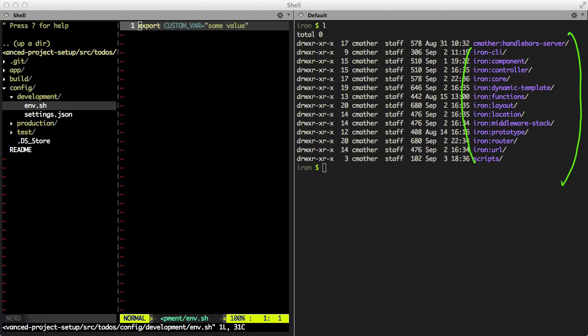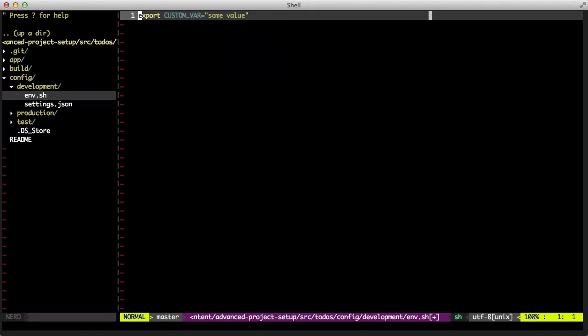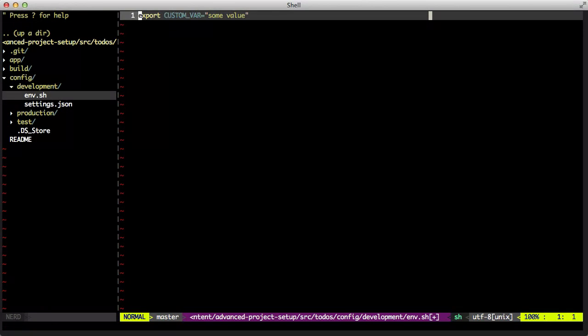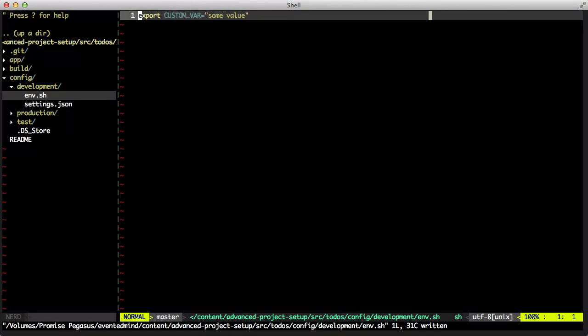To accomplish this, we can use an environment variable that tells Meteor about this folder, and then Meteor will use that folder when it looks up package locations. Now you could put this environment variable right into your development env.sh file, but I'm going to go ahead and do it at the command line so that you can see how it works.